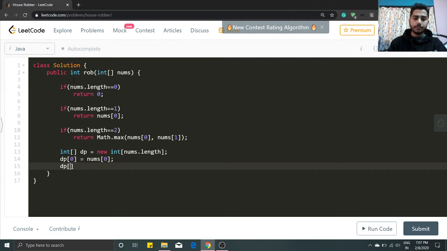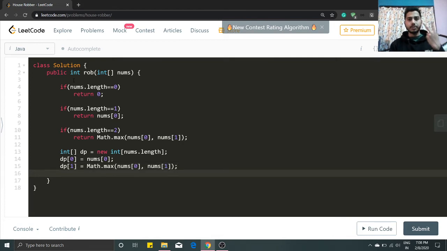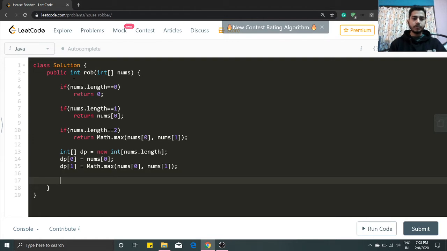Now dp of 1, these are the values we know already, right? dp of 1 is obviously when there are two houses, the second index. So Math.max of nums of 0, comma, nums of 1. This was for the first two houses. Now for the rest we can use a for loop here.